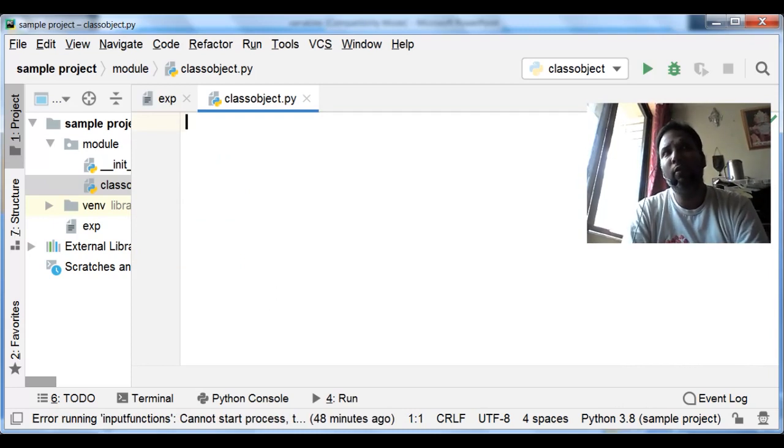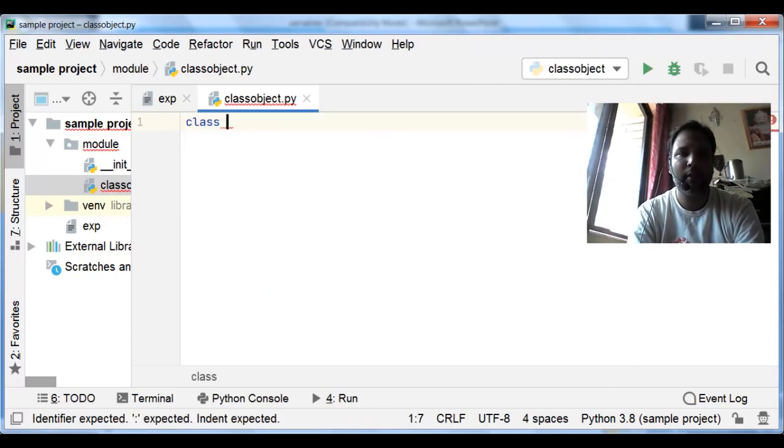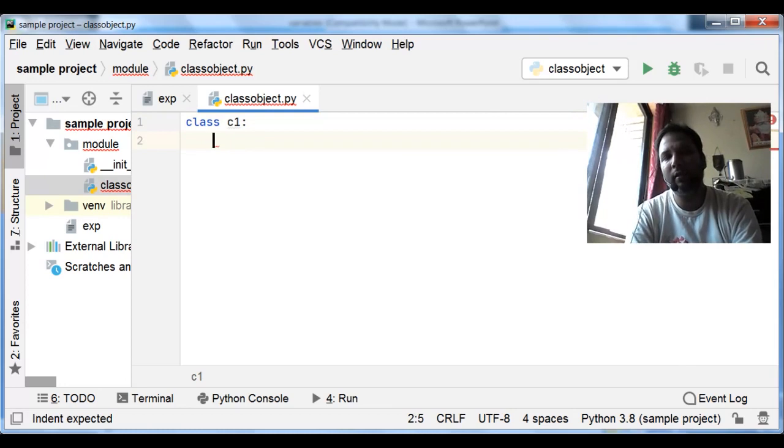Okay, so I wanted to give 5 student details, and I wanted to print those details. So what I will be doing is creating a class named some c1. In that, I will be creating a constructor.